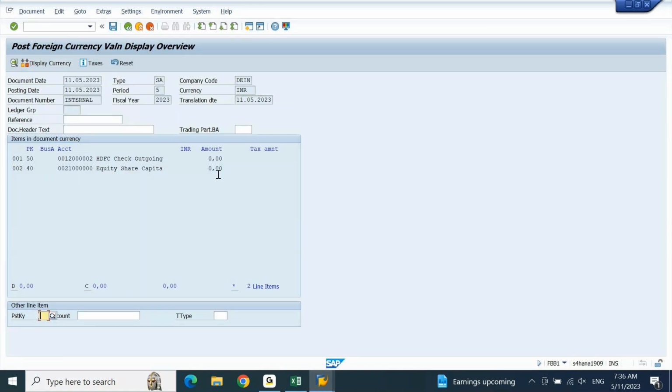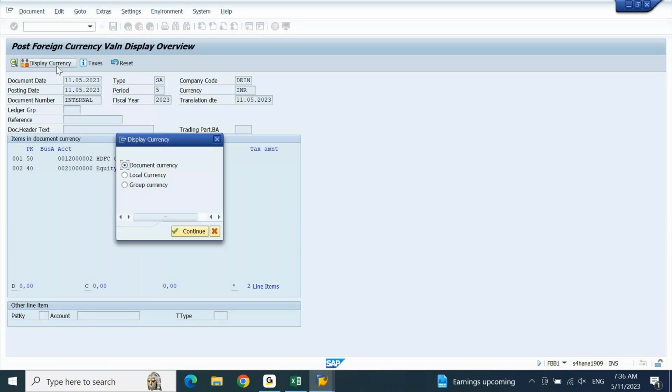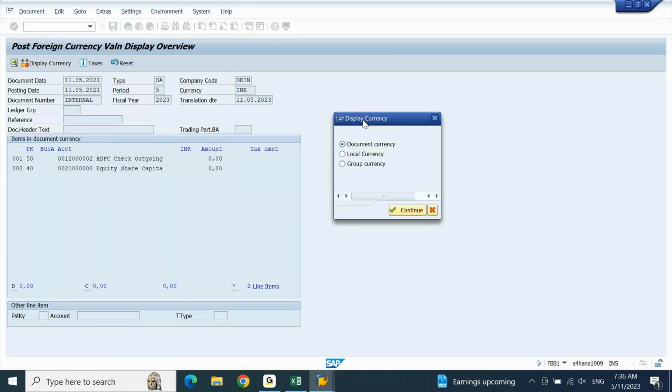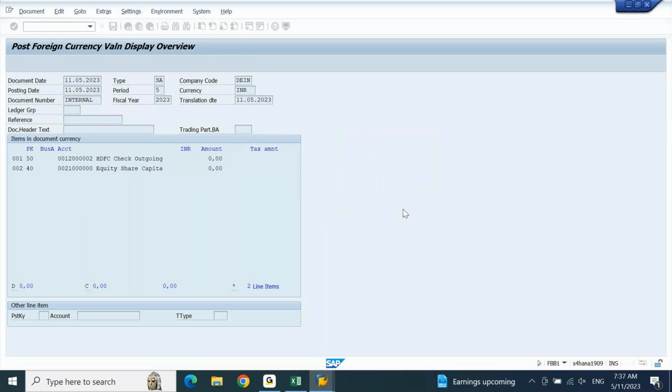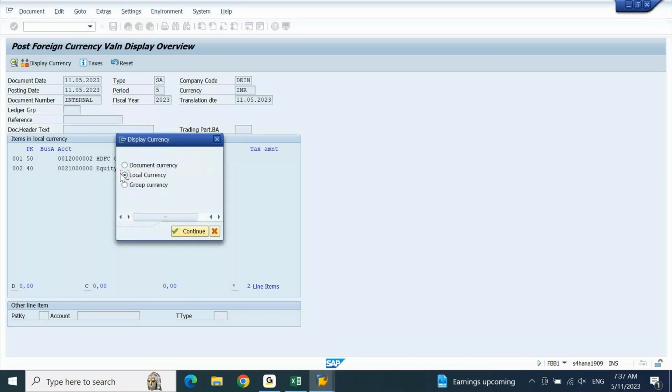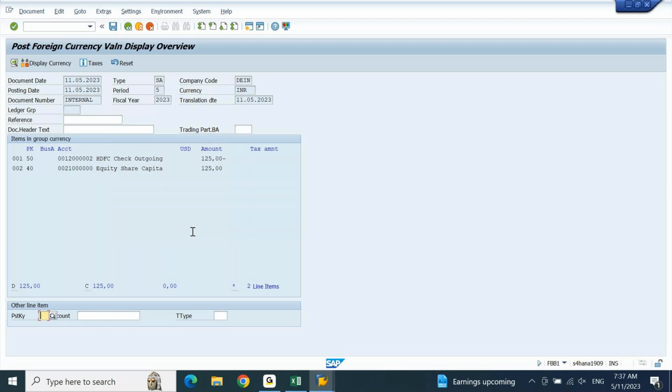If I click on this display currency, currently this is showing document currency. This document is posted in INR. In INR, this entry is going to have nil impact, 0, 0. If I switch to local currency, my local currency is also having 0, nil impact. Now, if I switch to group currency, my group currency contains a value. HDFC outgoing account is reduced by 125 and your equity share capital is increased by 125,000.